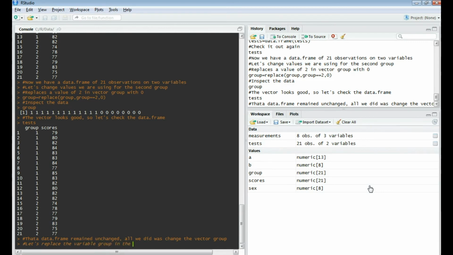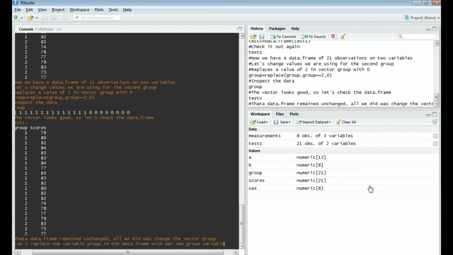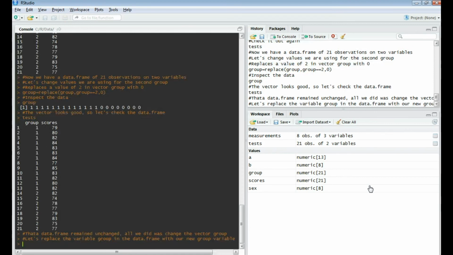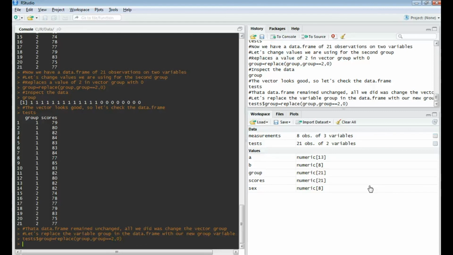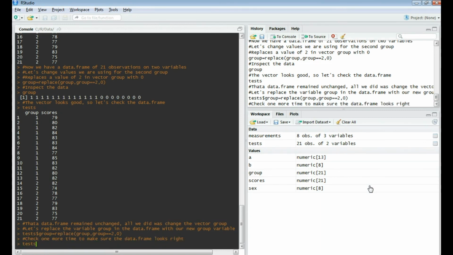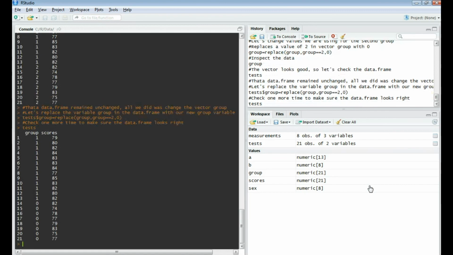So as opposed to group equals and the replace function, we're going to have to write tests$group. And then we're going to equal the replace function, and we're going to want to replace it with the group vector, where group, when it's exactly equal to 2, we want to change that 2 into a 0. Hit enter, and then let's check out the data frame again by hitting tests and then enter to make sure it looks right. We should have a bunch of 1's and 0's, and now you'll see that we've replaced those 2's with 0's.